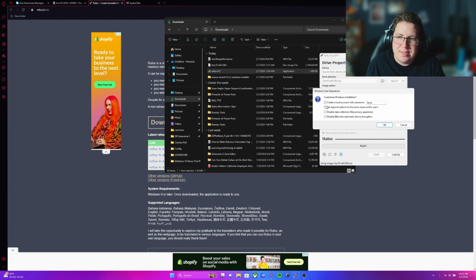Set your regional options the same. Disable data collection. Disable BitLocker automatic device encryption. If you have BitLocker device encryption enabled, I would recommend clicking that so it bypasses it. The only thing this would help is so when you boot it up, you don't have to go to your Windows account and find, I think it's like a 64 character code that's associated with your BitLocker and type it in to get past that. So I'm not going to select any of these because they're pretty easy to just do.